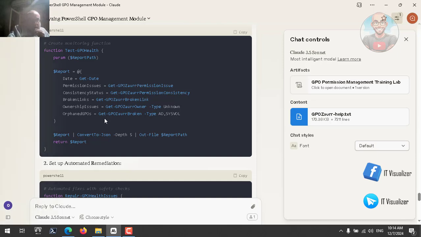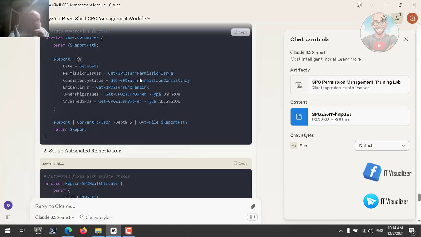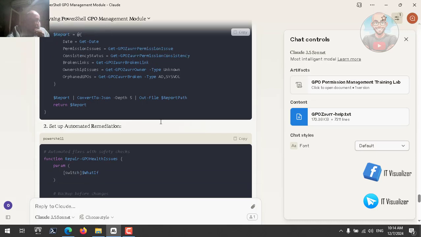So let's continue, guys. Here is the create monitoring report. We see that this is to test a couple of issues concerning the group policies: the permissions, the consistency, the broken links, the owners, the broken group policies between the Active Directory and the sysvol folder. But here I think I didn't see the report path. Where is the output file? This parameter is not listed, but let's continue with the report here.